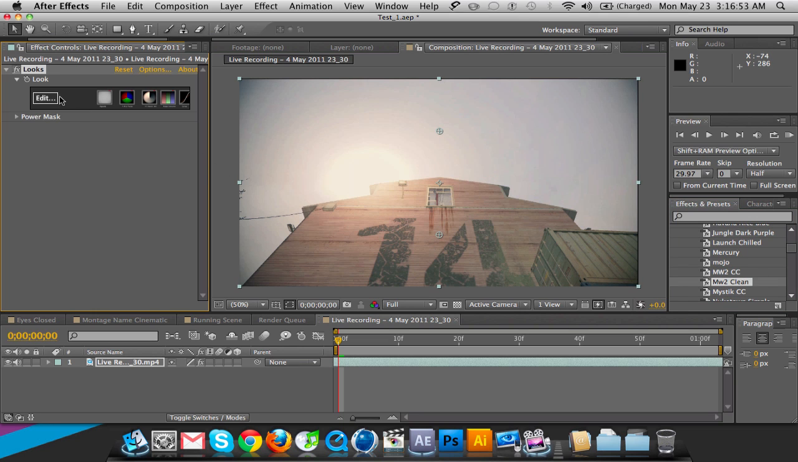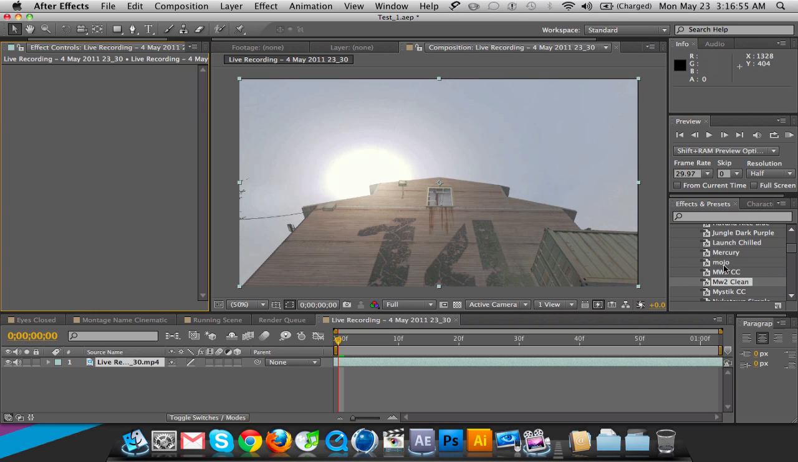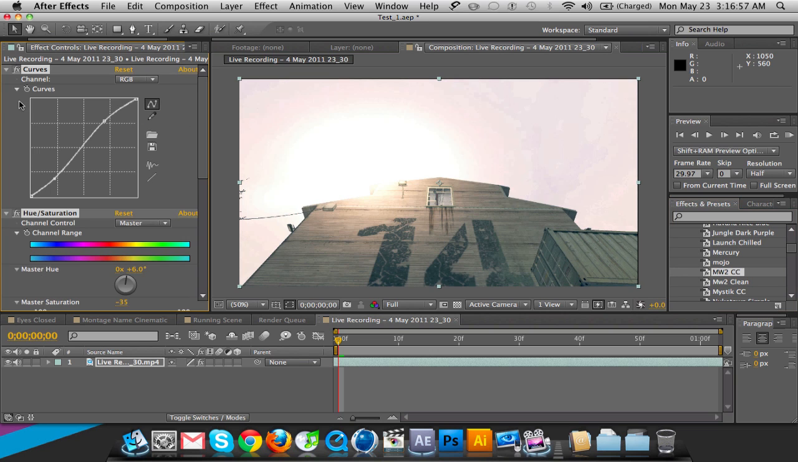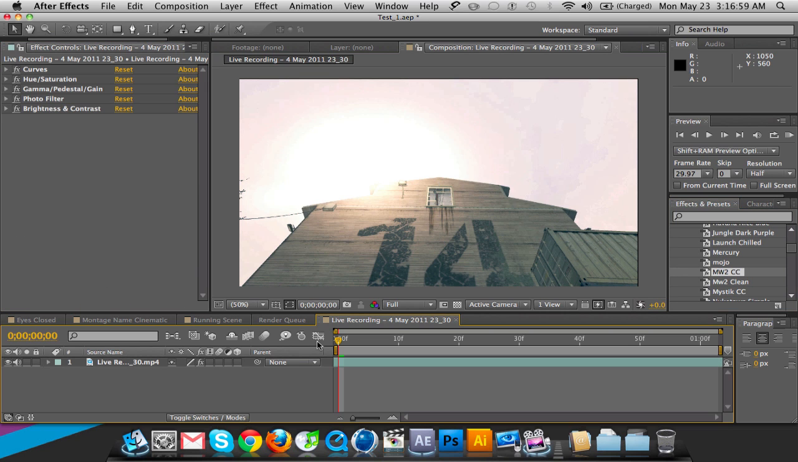Nope, whoops, hit the wrong one. That one should work. Okay, so basically what I want to do is find the first part where he jumps out. Say he jumps right there. That's a nice spot.